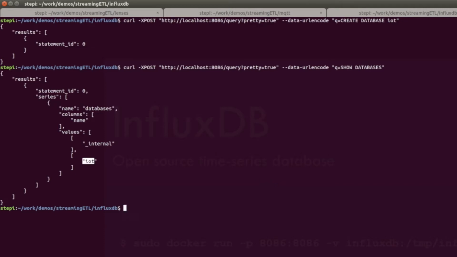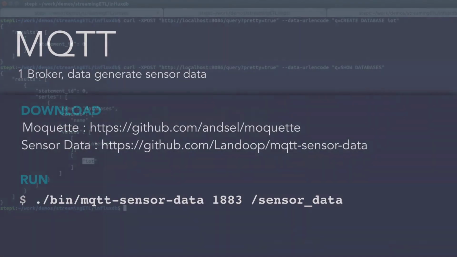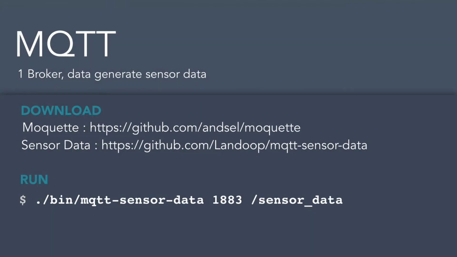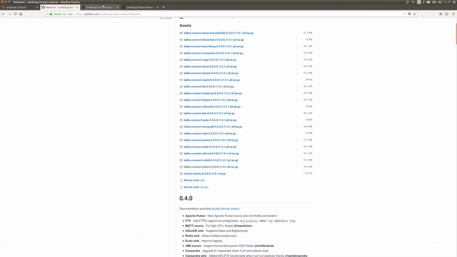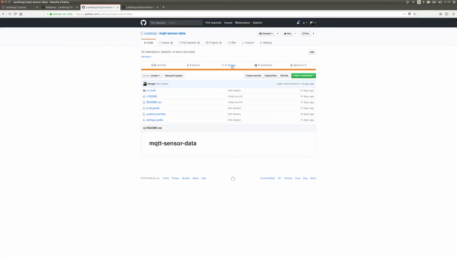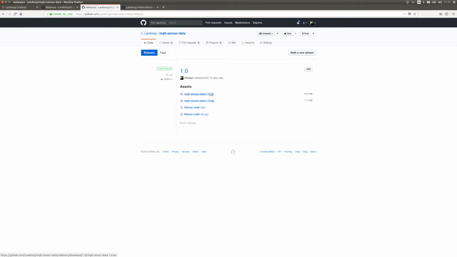So we can move forward to the next step, and that is to actually generate some data to play with. Of course, we're not going to have access to a real network of sensors. To mimic the data, I've provided a small application. You can find it here on the GitHub. You can go back to the web page, to the MQTT sensor data. You can grab the release, either the zip or the tar, depending on your system, download it, unpack it, and make it available to run, as we will do now.